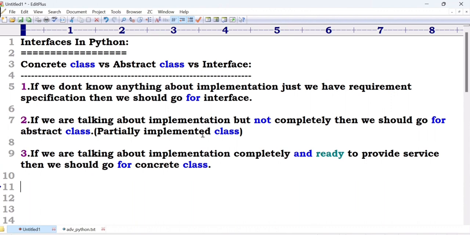So how to define an interface in Python? We have to define a class purely with abstract methods. Such a type of class is nothing but an interface. Only abstract methods. So directly, the interface keyword is not there. A class which contains only abstract methods is considered an interface in Python.